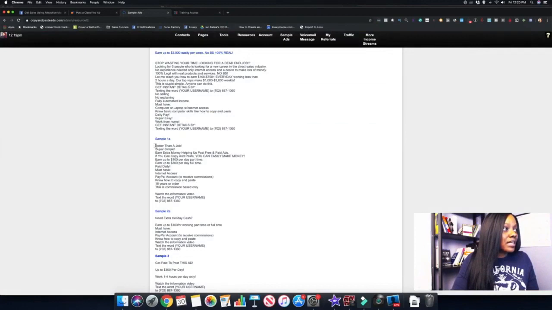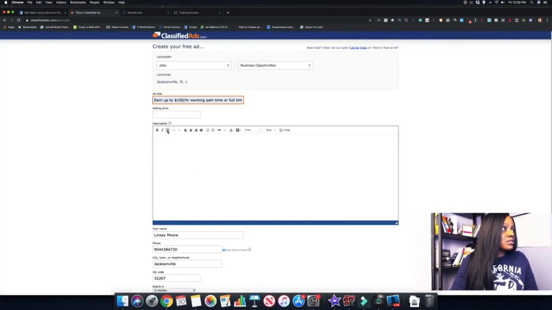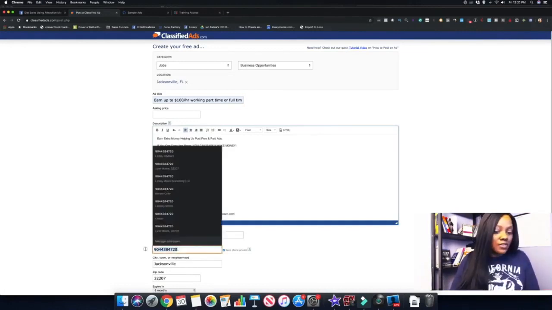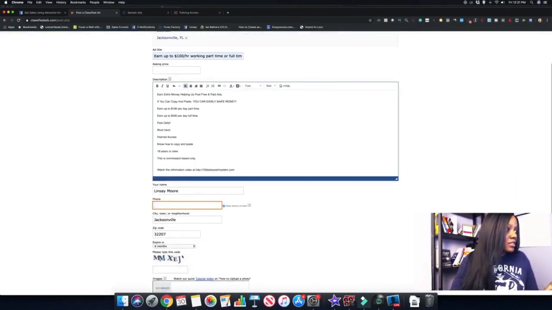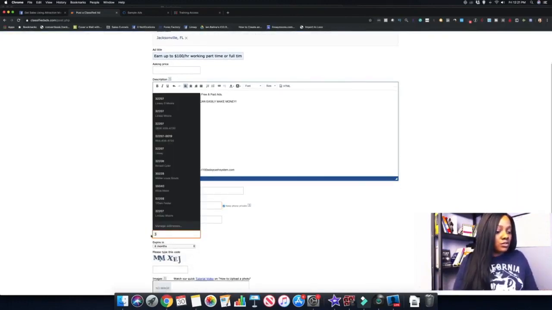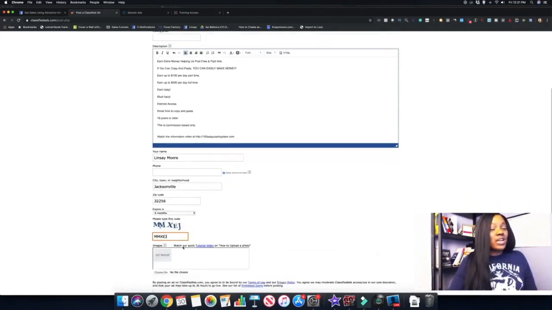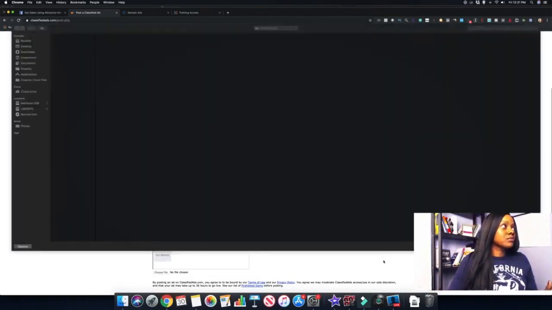So then I'm going to copy this text here. I'm going to come back to the website and put that information here. I'm going to keep everything here. And then right here it says watch the information video at, and I'm going to put my link there. Now that I have that information there, all that's good. Okay. Do a little captcha. You can add an image here, but for the time frame of this video, I'm not going to do an image, but you can upload an image, and I still end up doing it anyway.